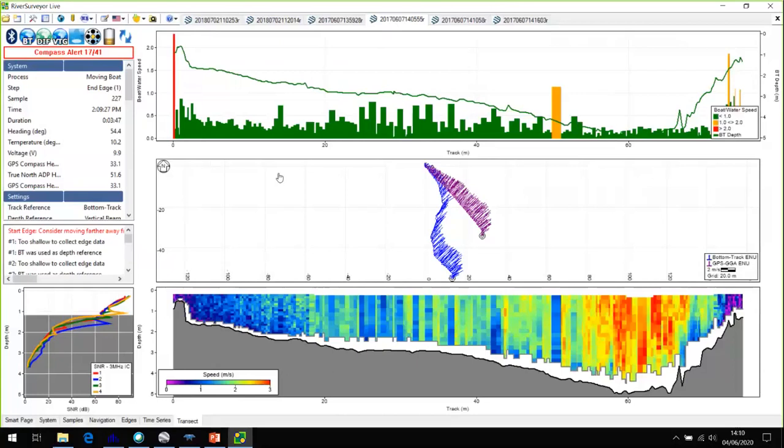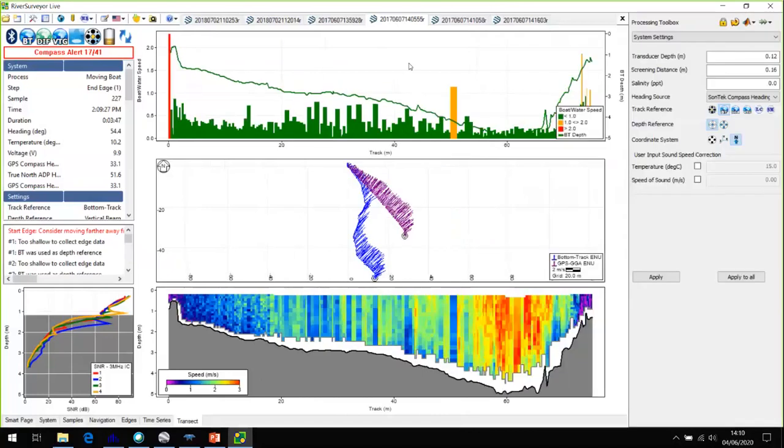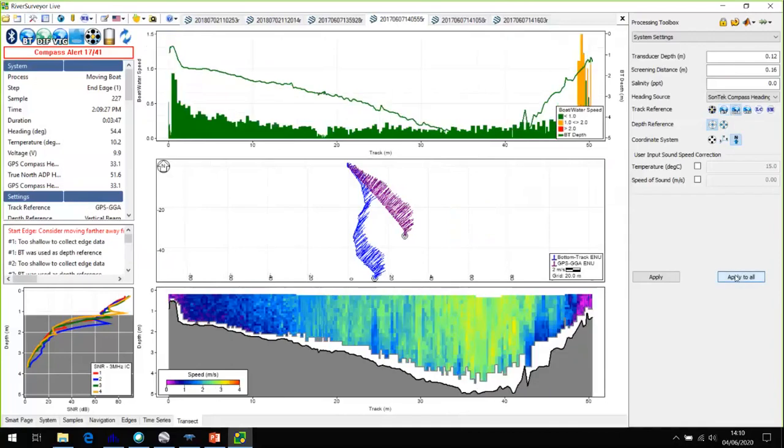Would anybody disagree? Please do, because I don't have moving bed generally in my rivers. But he's got a really good GPS measurement there, so that's worked well. If you've got GPS and there's a lot of stripiness in the data. Is the data currently referenced to GPS or to bottom track? It's referenced to bottom track. I'd reference GGA, applied to all. There we go. Look at that.